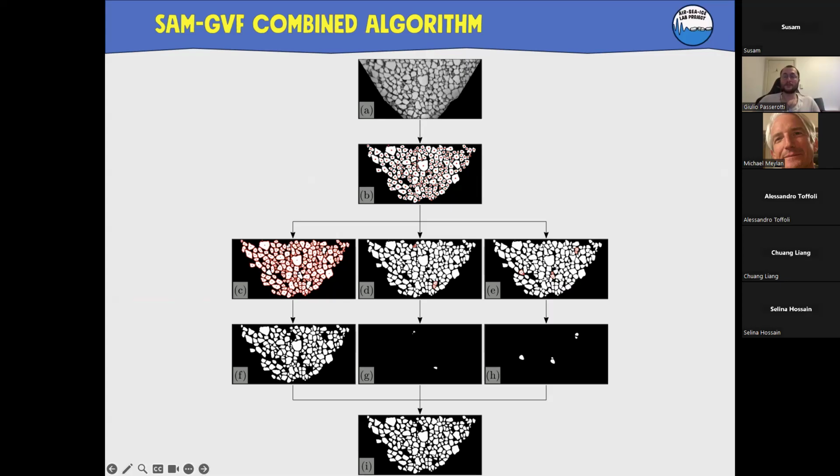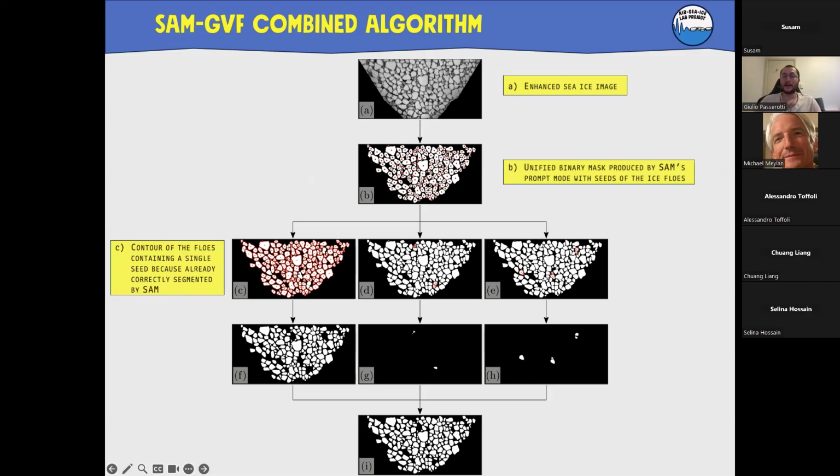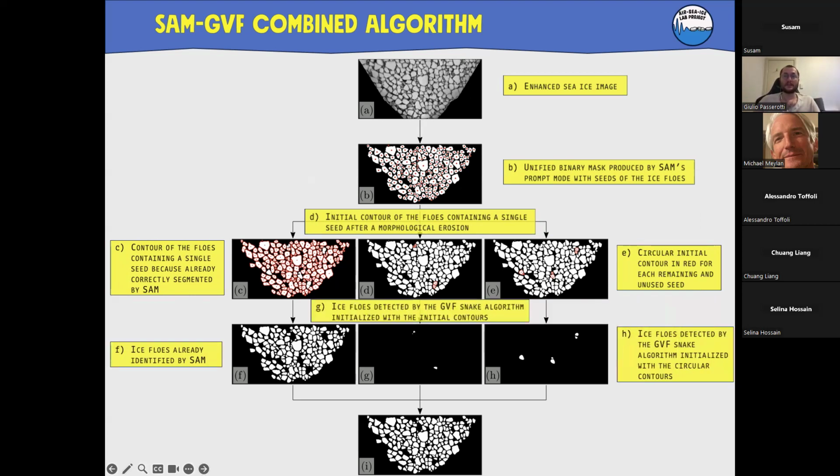So the workflow of this hybrid approach starts again from the finding of the seeds. Okay, however, in this case, the distance transform matrix is computed on the unified mask obtained from the SAM prompt mode. So as a consequence, most of the ice floes are already correctly detected, and the initial contours are generated just for the remaining part. Then the snake model is initialized with those contours, and the results are filtered and combined together.